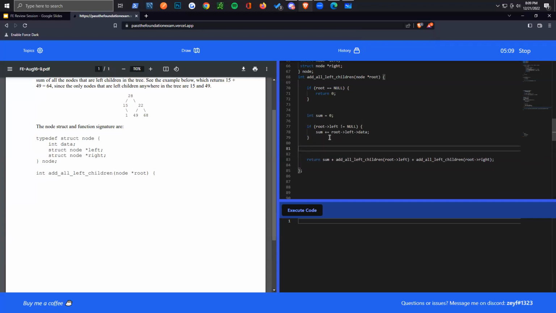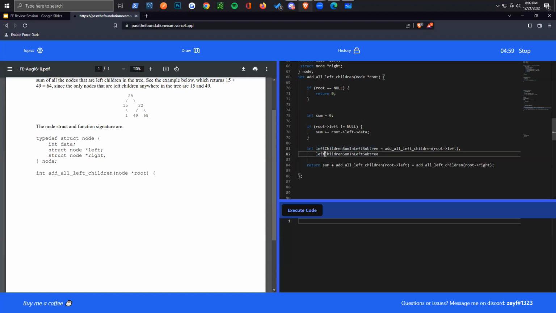So if we want to just kind of break it down a little bit more, we can say left children in left subtree, right? So just so you guys kind of have a better idea of what these recursive calls mean. And we can just kind of use the same name. So left children in the right subtree from the node that we're at right now. Right? So this is really what's going on. This is the way you can actually think about it. And we can use the same variables to add. It's the same thing.